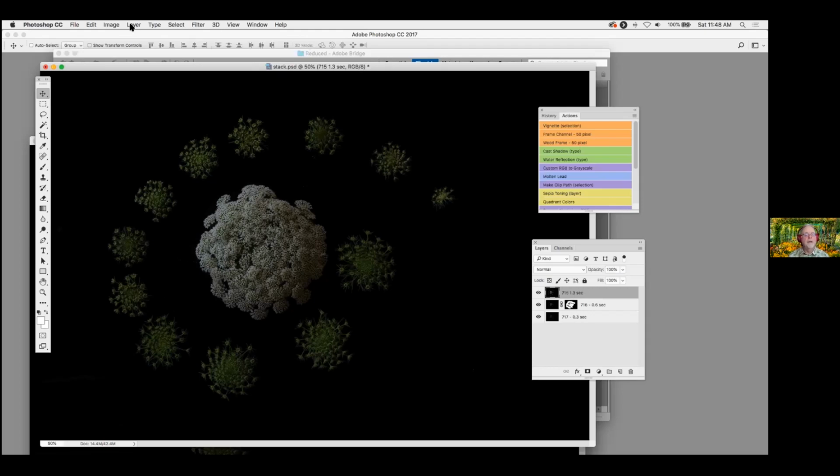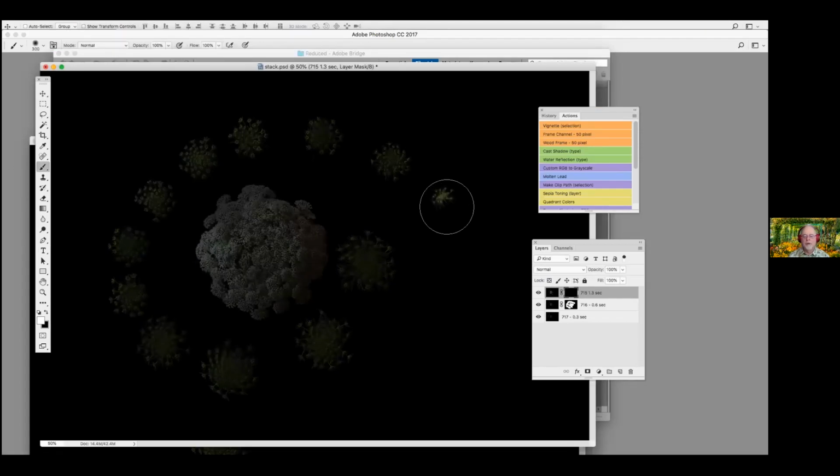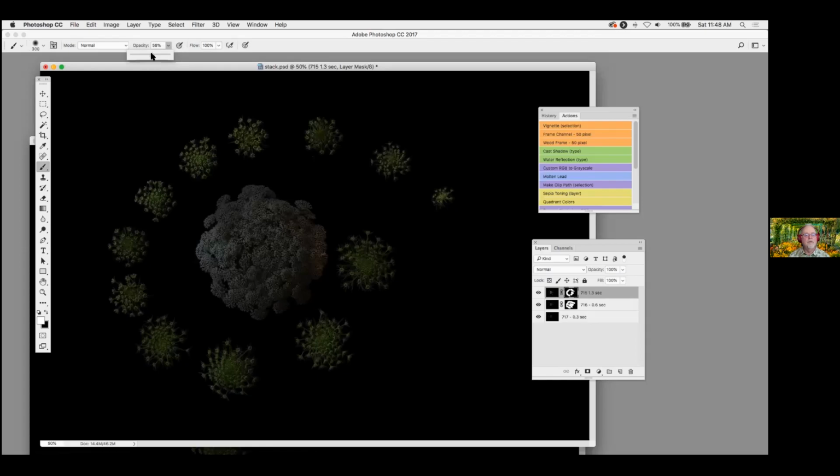And I'm going to put a hide all layer mask again. Layer, layer mask, hide all. I'm going to brush in this one, this one, and so on. And then for the center, I'm going to brush it in, not quite at 100%, but at 75% opacity and 50% flow. The distinction being that flow is the rate that it comes out of the brush, and opacity is how opaque or transparent it is when it comes out.